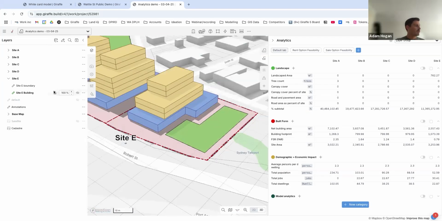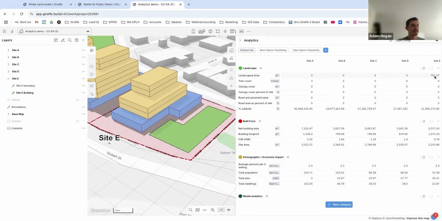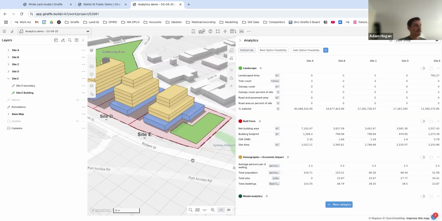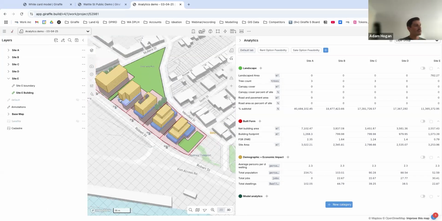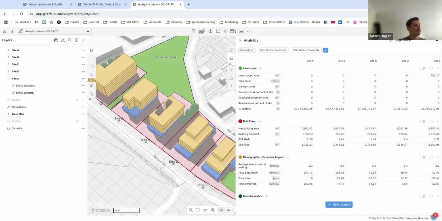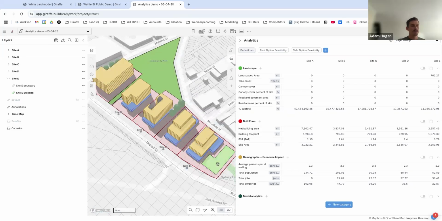Okay, so we've got our new site E, and we can see that straight away has populated in our analytics on the right-hand side. So you'll notice with this one, because we did add some landscaping in, none of the others actually have landscaping. That's just sort of a thoroughfare between sites. This one has a landscaped area that's been added. It's calculated a lot of the information already.